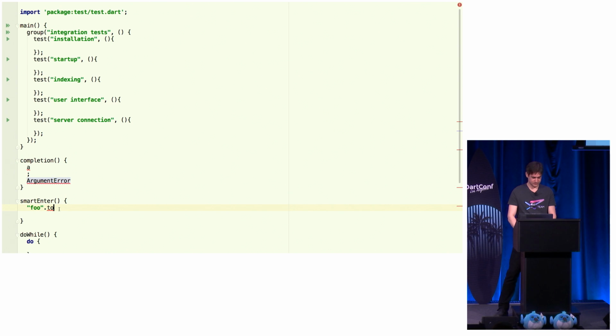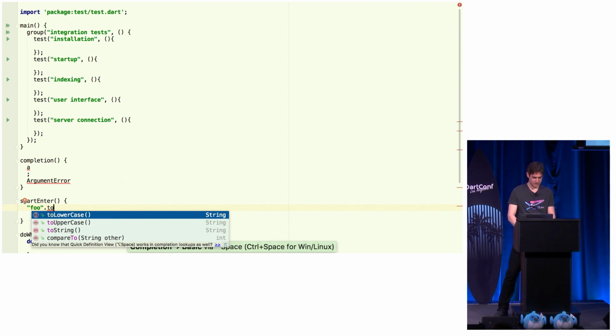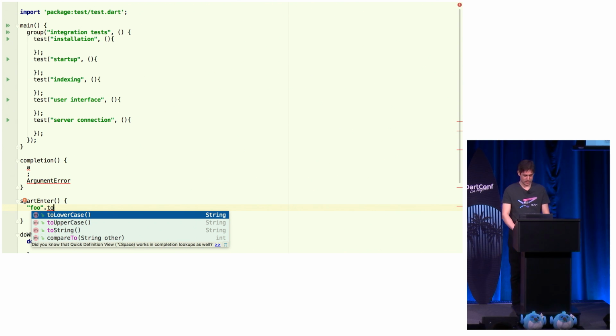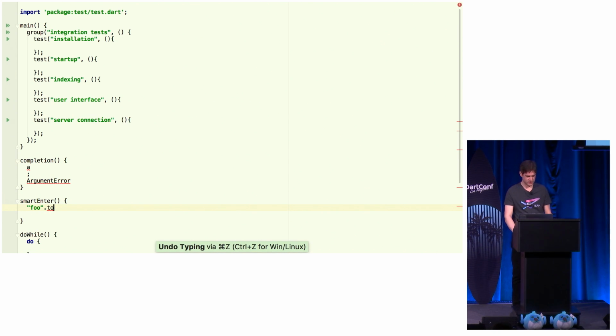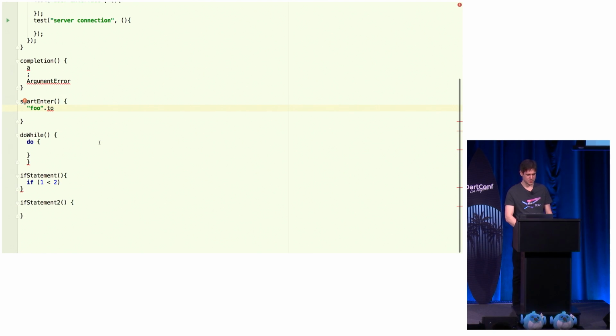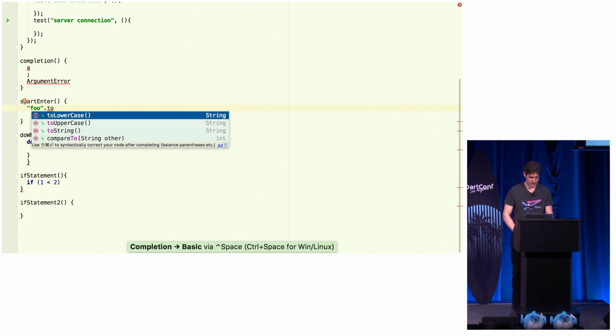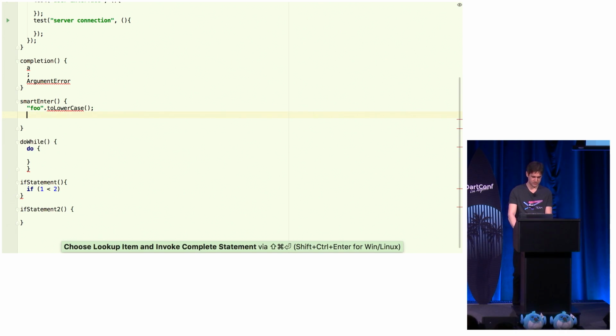OK, what other keys do you know that can select an item from the completion list? Well, space, dot, and comma do, but effectively it's the same as Enter followed by a corresponding character. I mean, an action that does a bit different job. It is Command-Shift-Enter, which stands for the action Complete Statement.